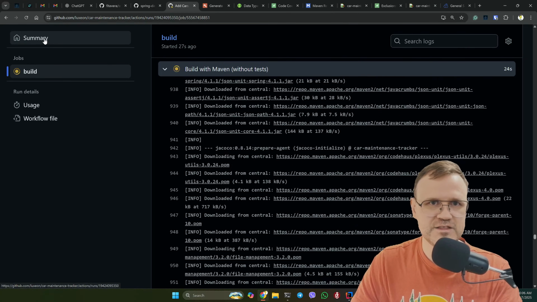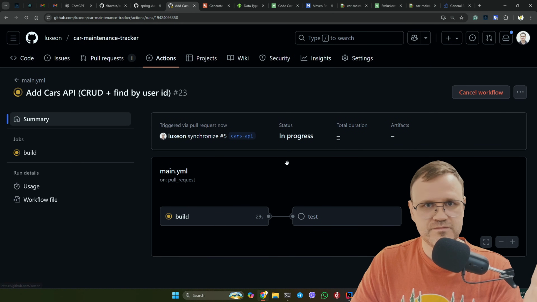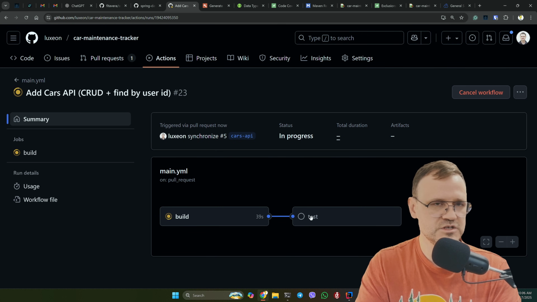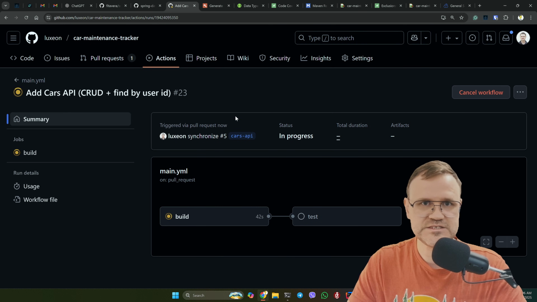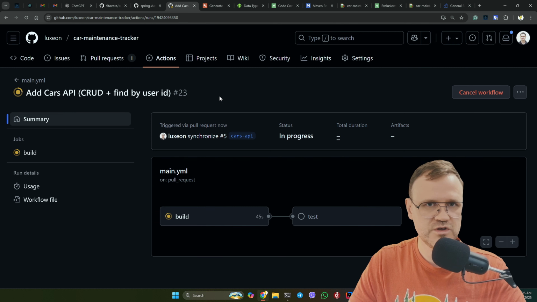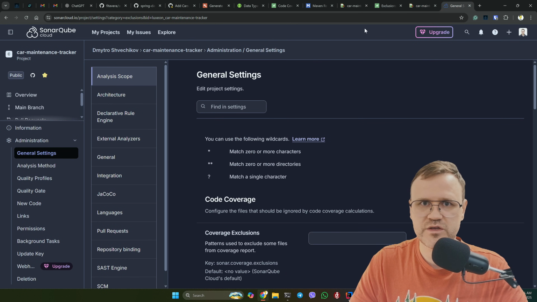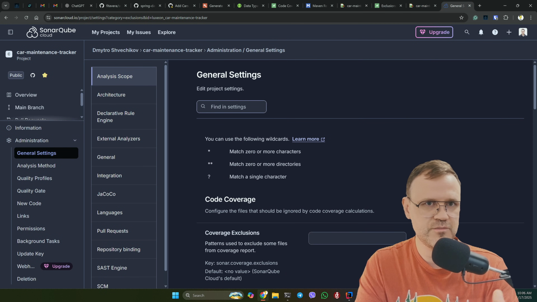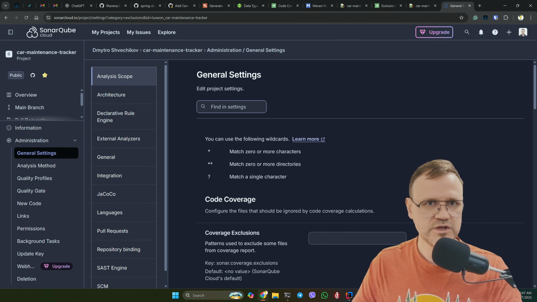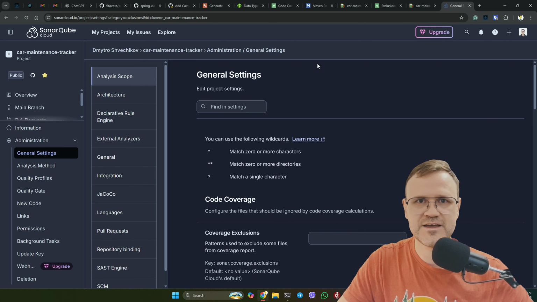So I don't expect that the report will be generated on this phase. It should be generated here. And if SonarQube finds the project, then something should happen on the test stage. But I'm not absolutely sure, to be honest, because SonarQube has integration with GitHub, and maybe it executes some actions separately on their side.